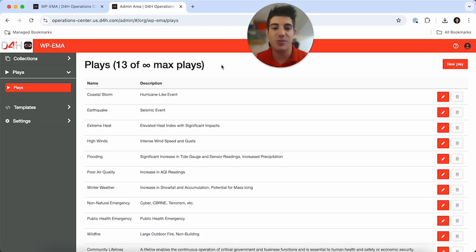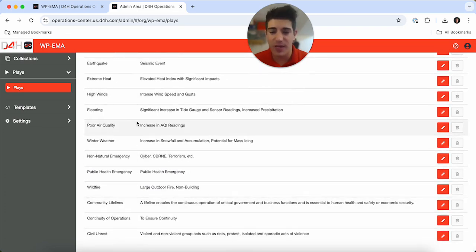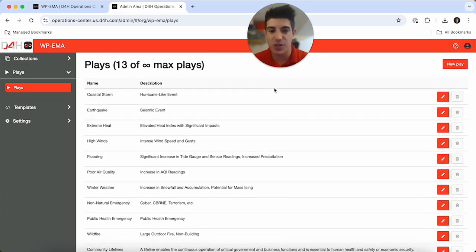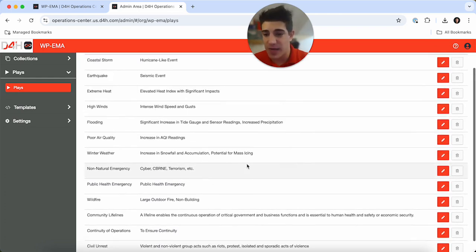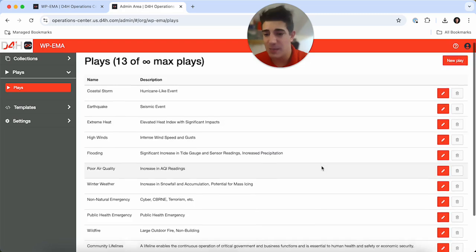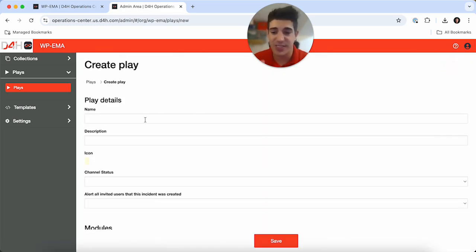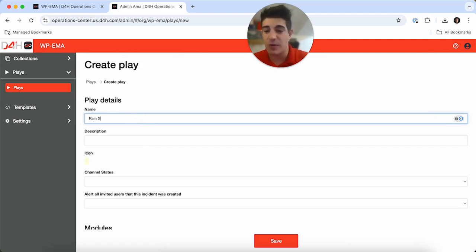Basically, this allows you to create an item within D4H that when you click it, everything is created from the get-go. So if you see here, I already have a bunch of hazards already filled out and ready for launch. But if I wanted to create something from scratch, what I notice here is that I have flooding and coastal storm. Maybe let's say I want to create something for just rain as a really standard example. Let's say it's going to be a rainstorm.